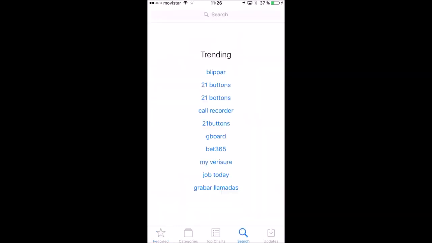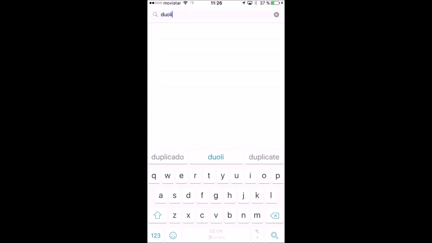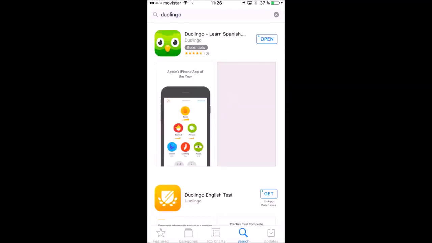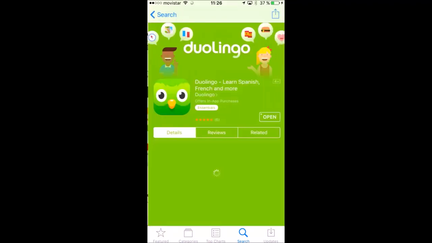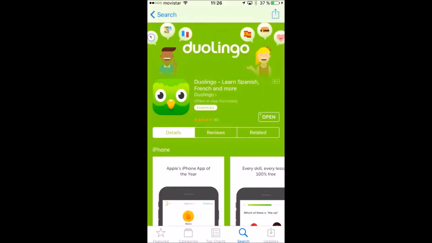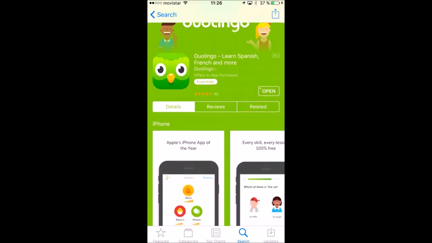Today what we're going to do is look at a fantastic app available for both iOS and Android, Duolingo. This is great for learning not only English but also other languages, as I'll show you. So if we go into the App Store, you'll see Duolingo. We're going to open this up and you'll see a green background. As you can see, I have the open sign already because I've already downloaded the app. You'll have to download it first and then open it.